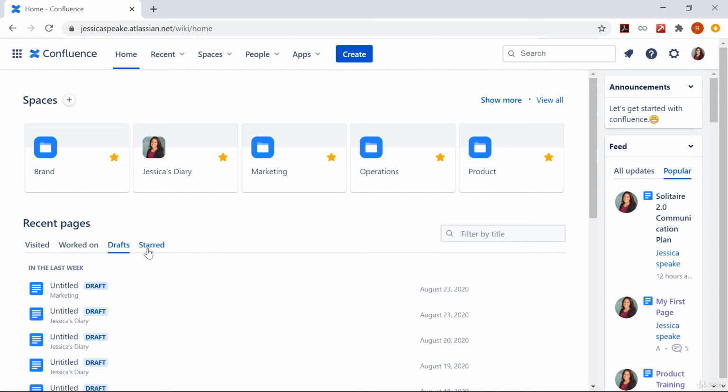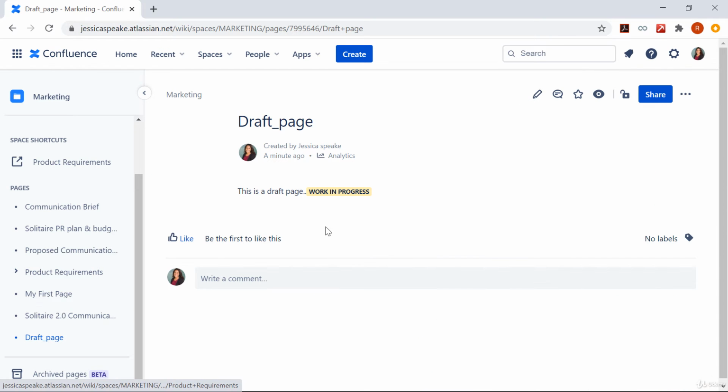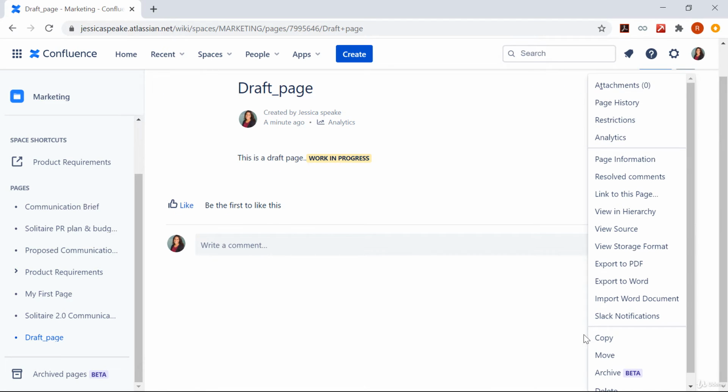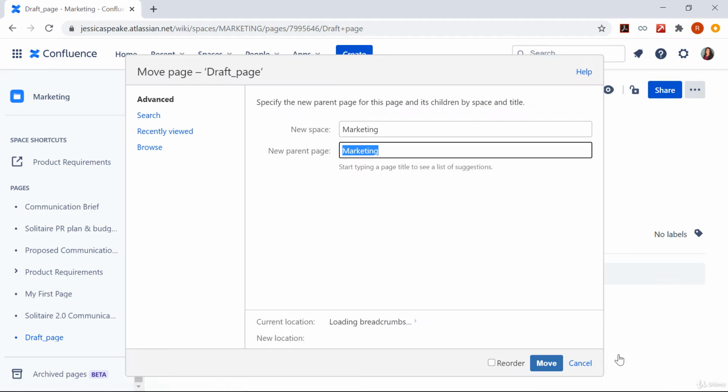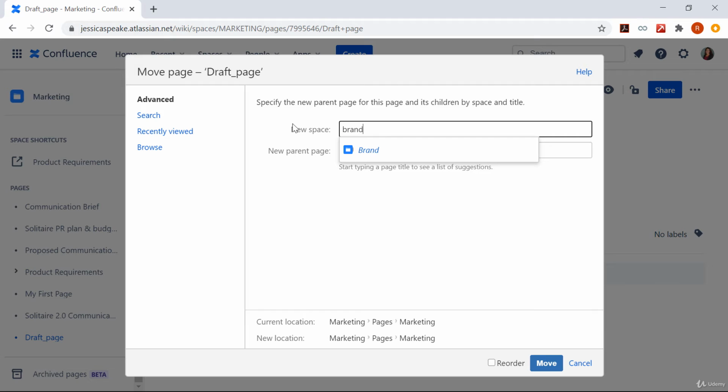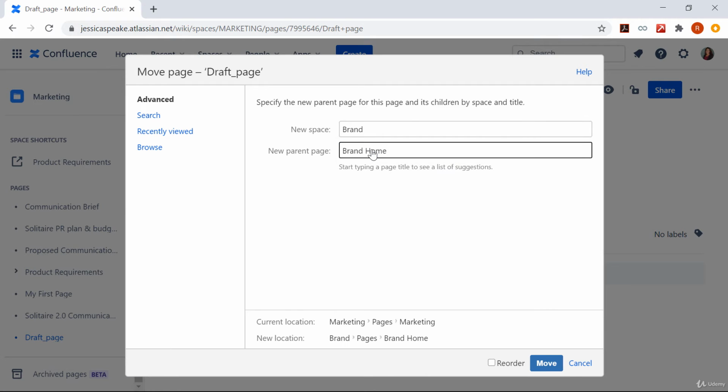So let's look at how you can do that. So I'm just opening the draft page which we have created. To move the page, just click on the three dots. Go to move and select it. So this particular functionality will give you the option to choose the new space you want to move the page under. So let's select an existing space called brand and then hit move.